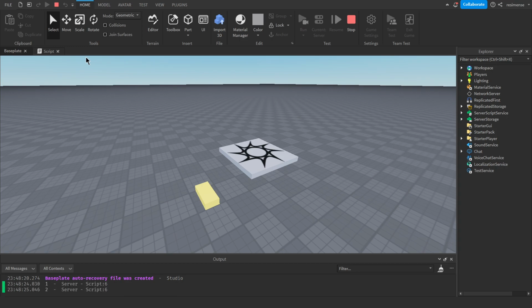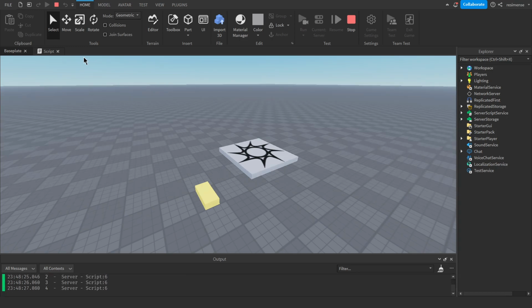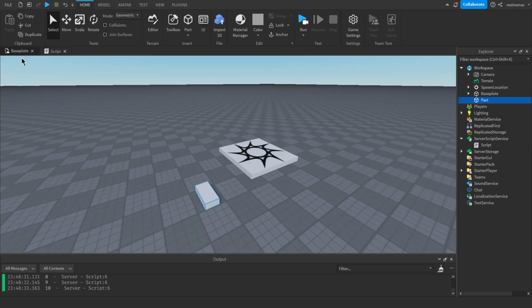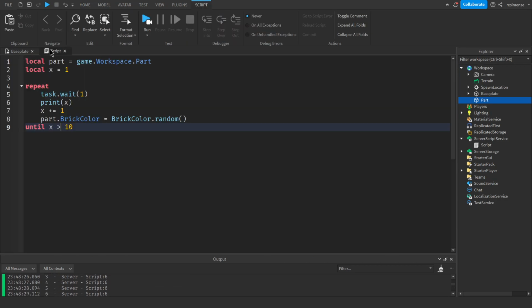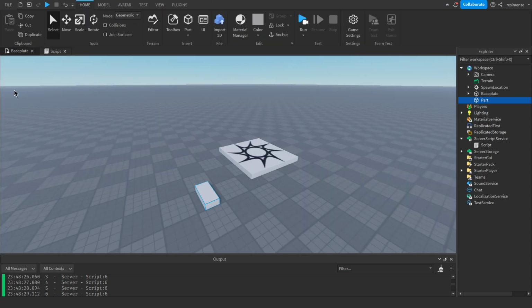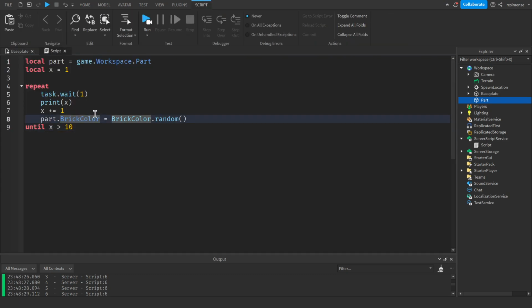So 1, 2, 3, 4, 5, 6, 7, 8, 9, 10. So yeah. And I think why it did not change colors for the first 5 seconds is because my studio is kind of bugging out. But that's okay. You saw it change colors after 5 seconds.